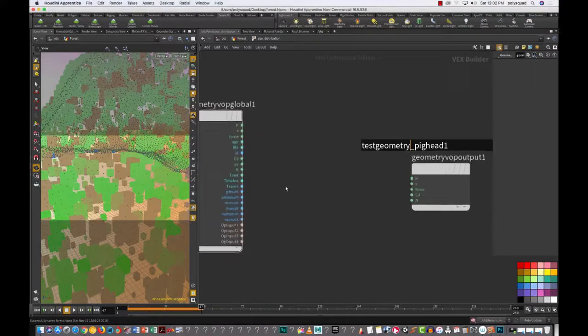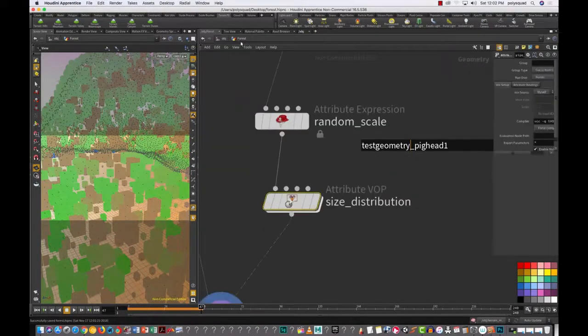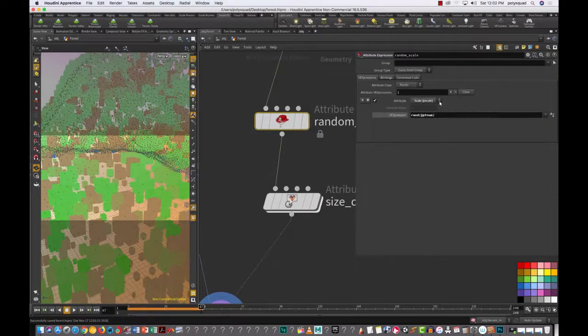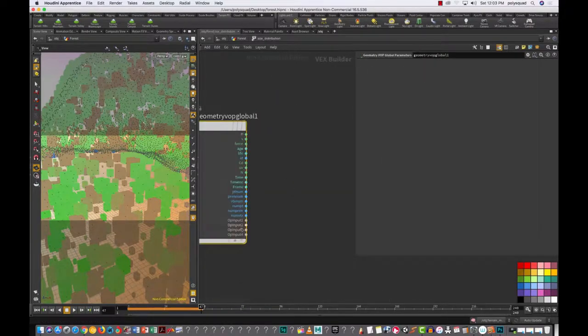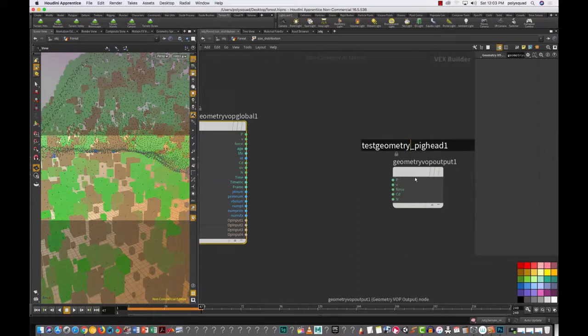So again, with VOPS we're dealing with attributes. In both of these, we're dealing with attributes. If you go into VOPS, same deal. You're dealing with attributes: point, velocity, age, scale, color, normal. These are all attributes.